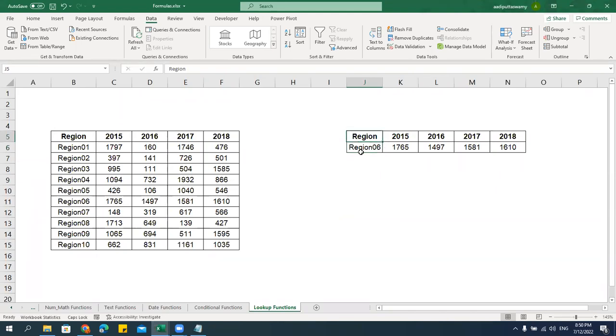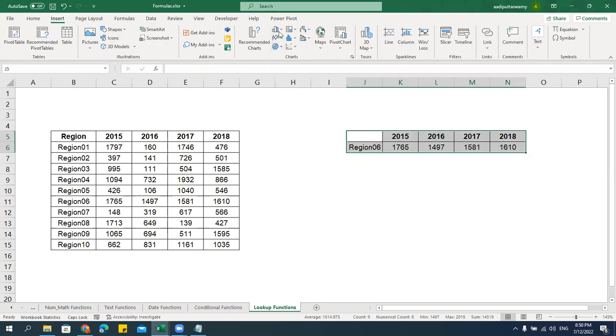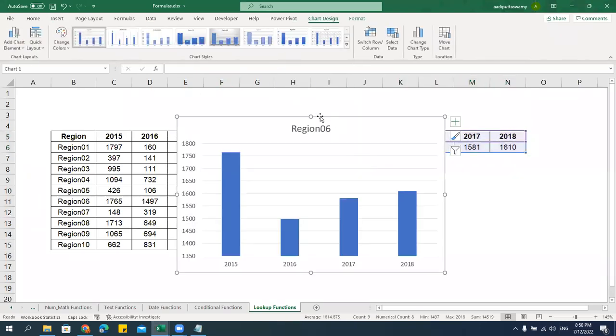what is the use of this? Let me just show you. I'll create one chart. Select this and I'll create one simple chart here.